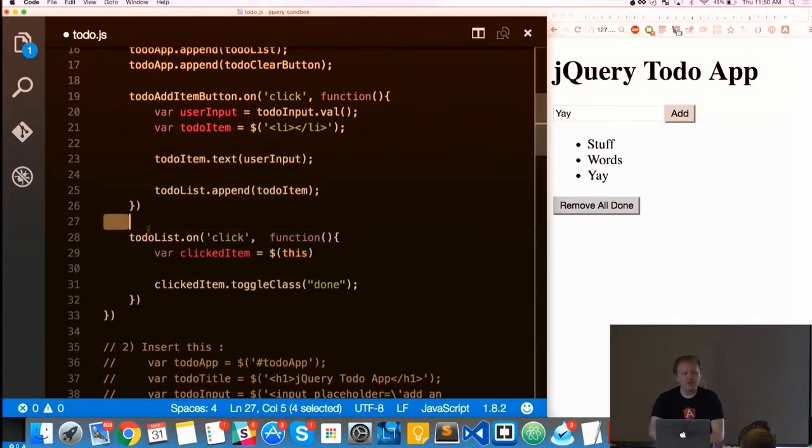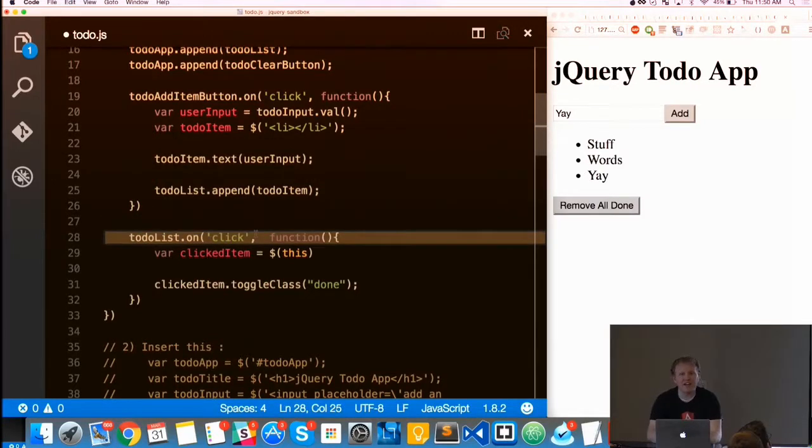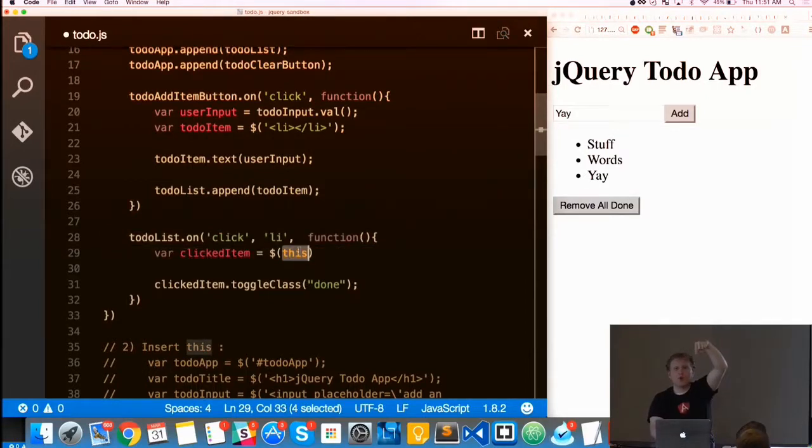So we can say to-do list on click of an li element. It is mixing the click event with the find of the children. So find any children that are LIs. When they are clicked, fire this event. And the main thing this is doing is changing the this pointer to be one specific LI item instead of the whole list.